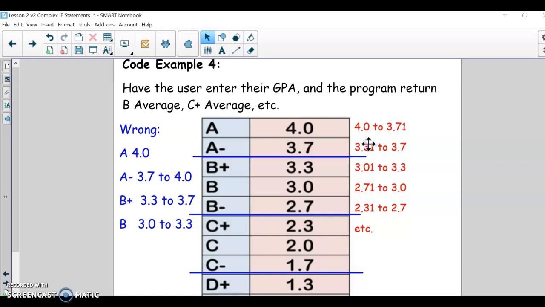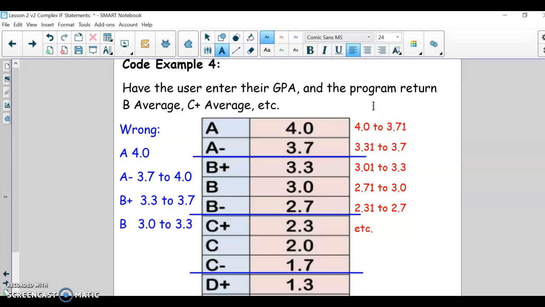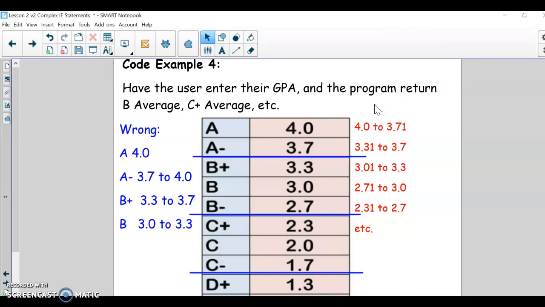I do think this is flawed, because the red one is flawed too. If you had 3.305 or something, that wouldn't fall into a bucket. It's not going to be between these two, and it's not going to be between these two either, right? So this isn't exactly right either. This is kind of tricky to figure out how to set up.